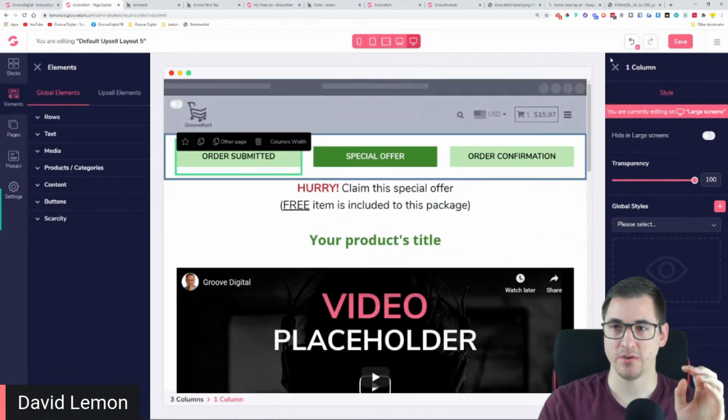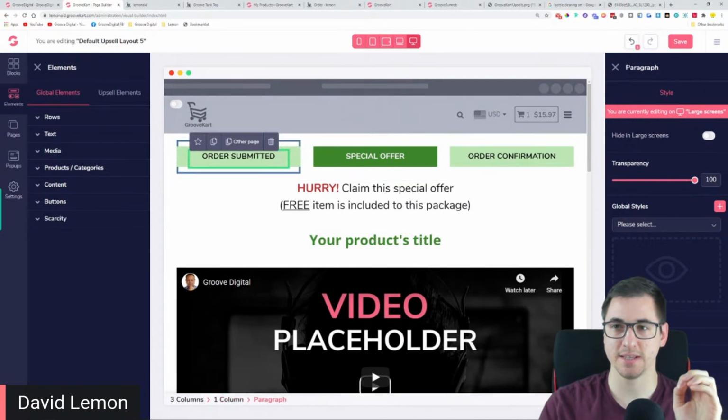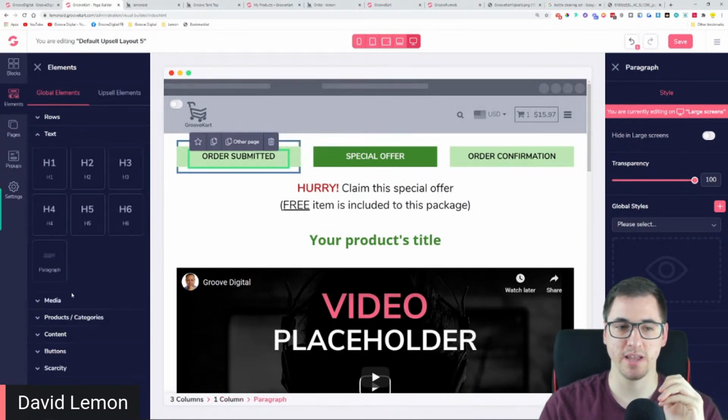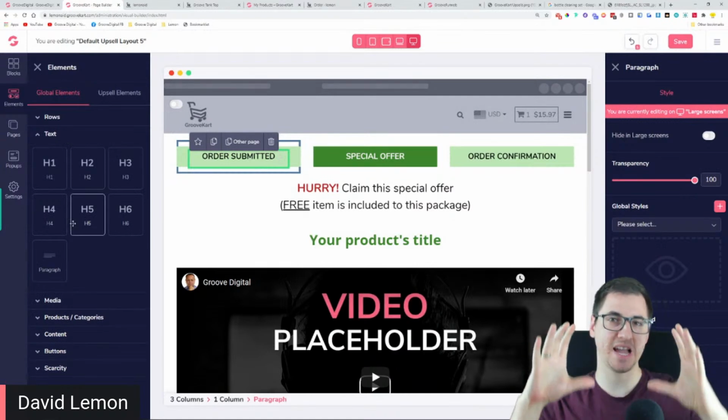So over here you can see this is a 1 column, and over here you can see that this is a paragraph text. The paragraph text is just from the global elements. This is the static element.